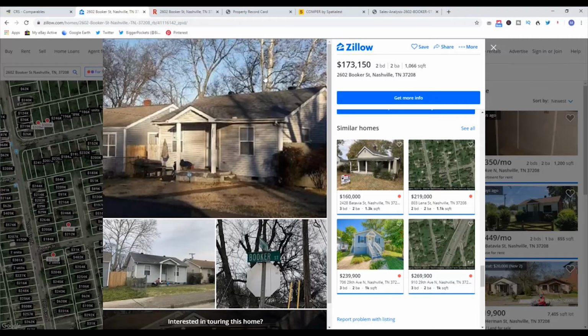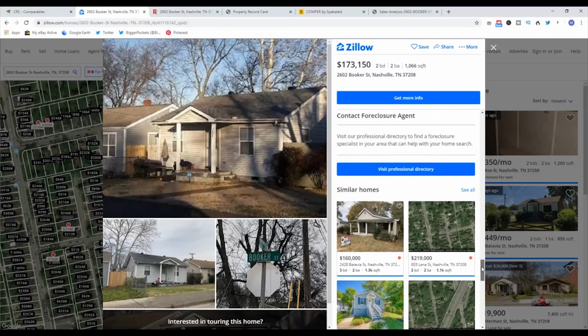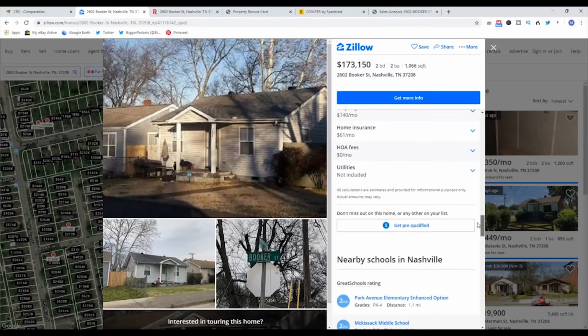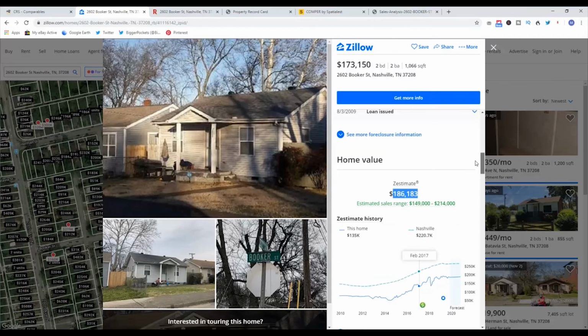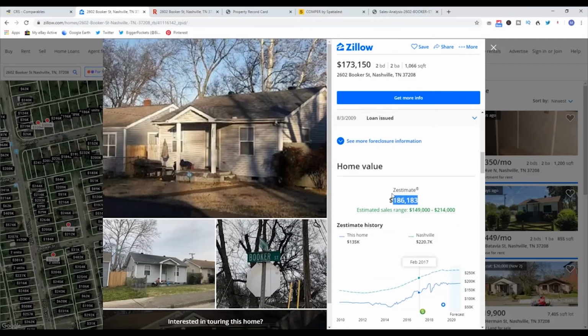If we look at Zillow, it's saying that they're asking 173. But if we scroll up here, their estimate says the house is worth 186. That's a long ways away from 153. Or excuse me, 156.